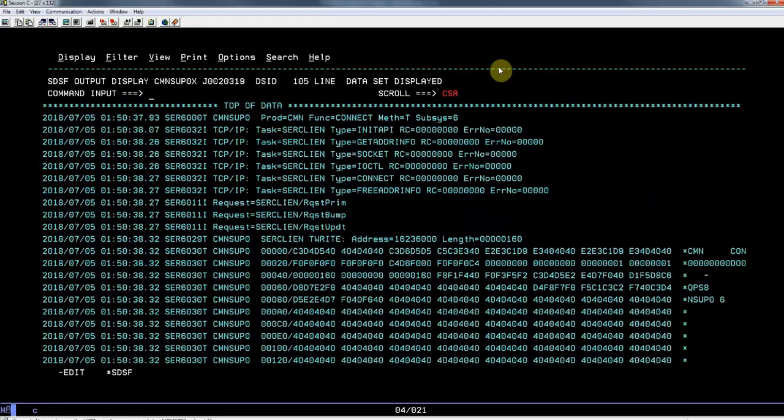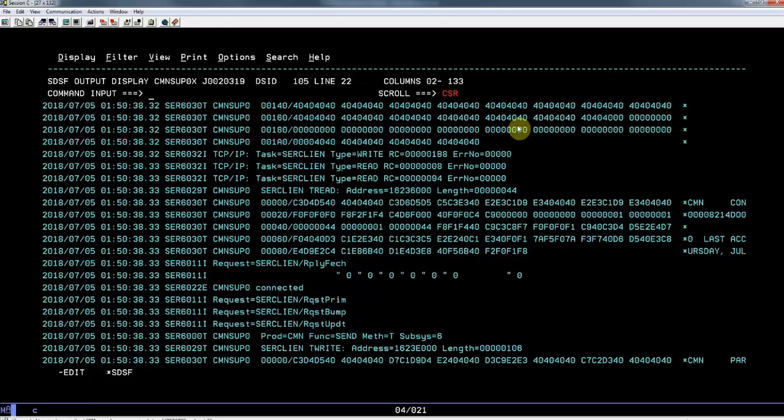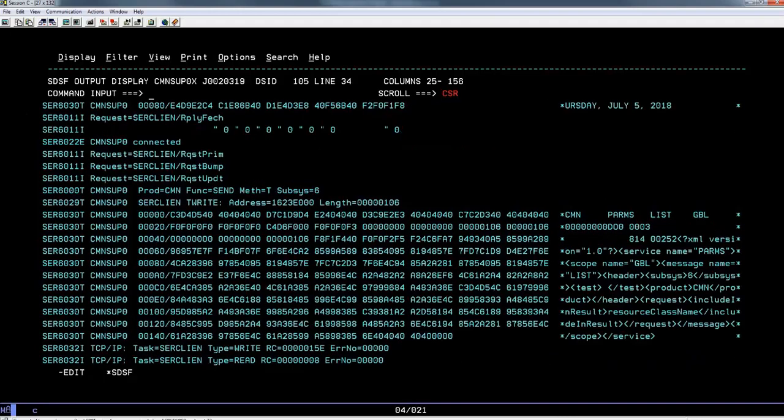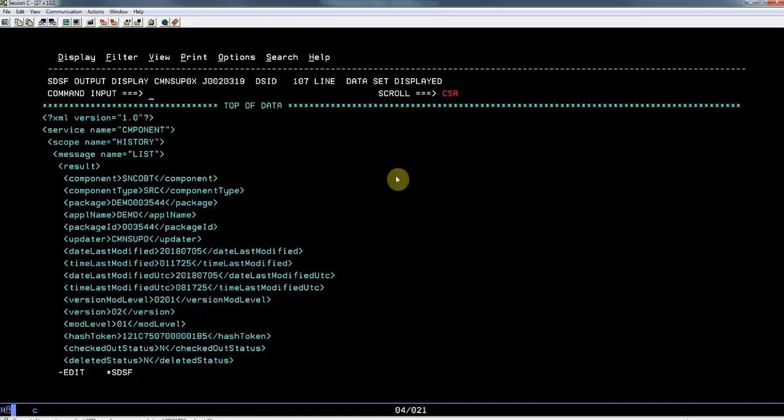So if we look at the trace output from the first step, we can see there was a request for a TCP/IP connection, and that all worked fine. And as we work down, we can see the connection completed successfully. We scroll right there. So all looks good, all looks healthy, and the relevant services have executed beneath the covers. And as you can see, the component history list was returned successfully.